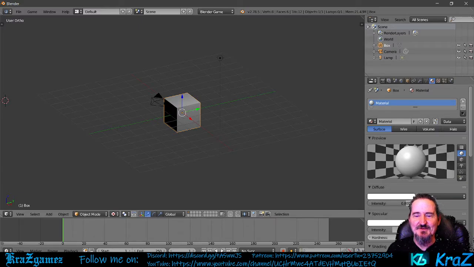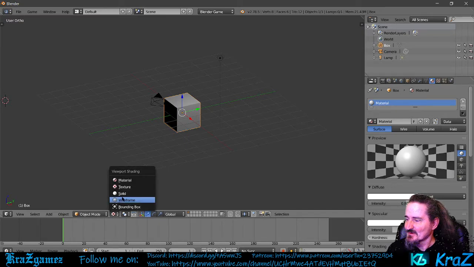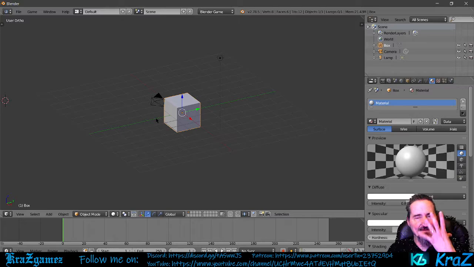The two most commonly used shading modes are wireframe and solid, because a lot of people use just solid, so that way you don't have to worry about the colors messing with your eyes. Or sometimes you've got so many things that wireframe is easier to see.